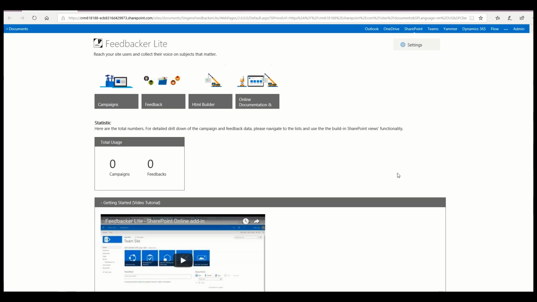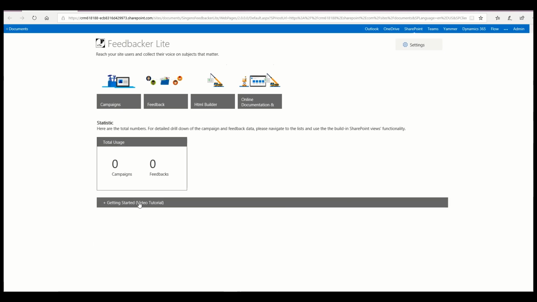But let's now continue with our scenario, collecting feedback about our new document management system. What we need to know about Feedbacker Lite is that there are two connected lists that store the information. Campaign list is the place where we define the questions and various settings about them. Feedback list is the place where all of the user feedback is stored. Let's navigate to the campaign list first.